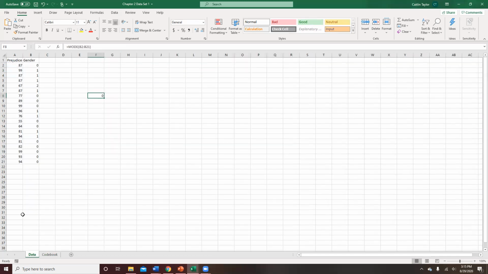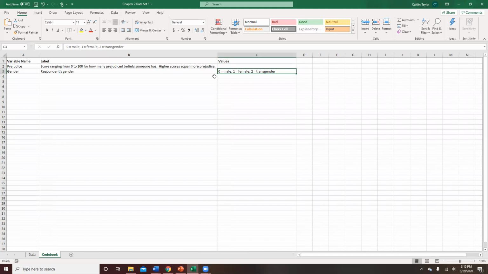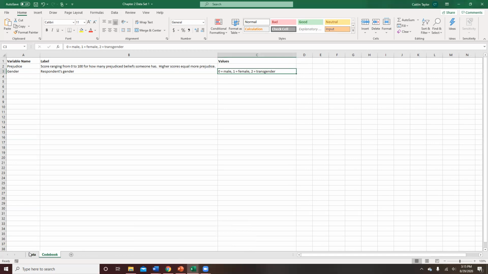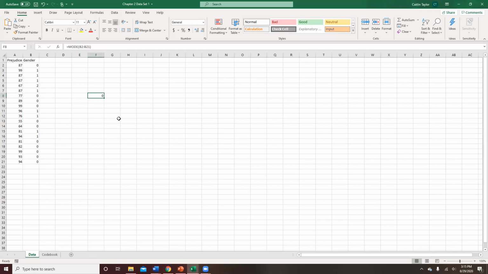So this is the tricky part. Excel will give you the number, but you need to then go to the code book and say, here's what that number means. What is the category that number represents? Here, it's male. Okay, next example or problem. Go ahead and delete that 0 if you want, or keep it, it doesn't matter.